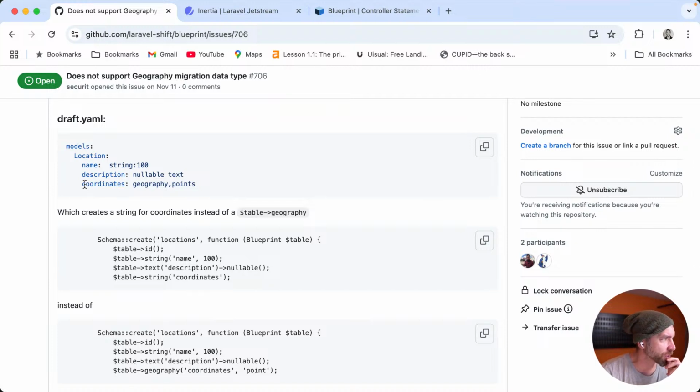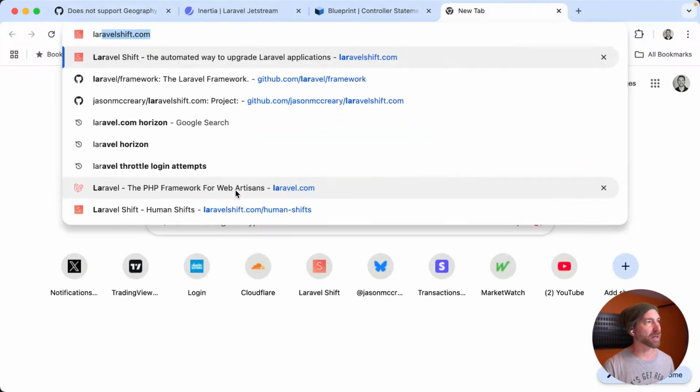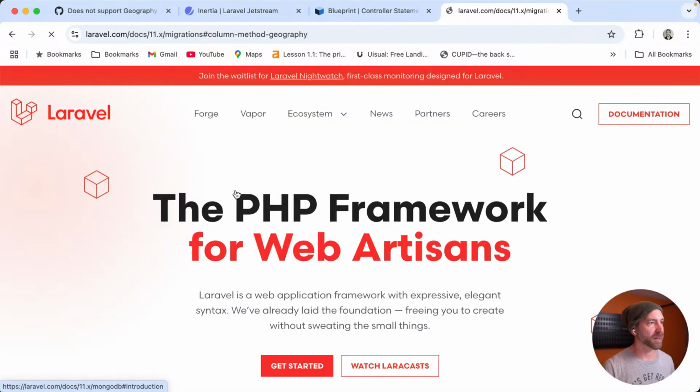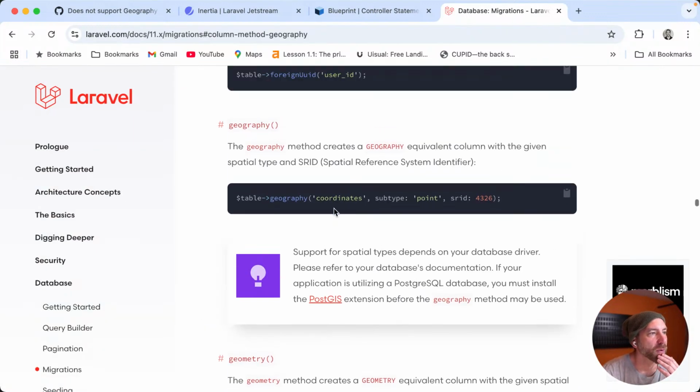Okay, somebody mentioned adding support for the new geography types. When you put in model geography, it looks like it just outputs a string instead of geography. Geography points. What is that? Okay, let's go see what Laravel supports. Geography. Okay, oh, subtype point. Is that what's going on there?